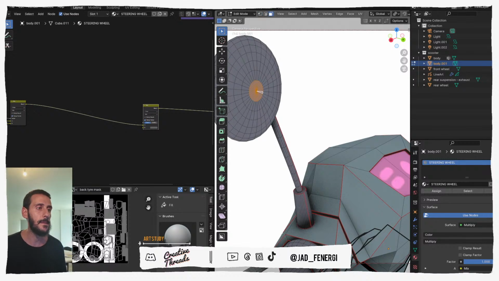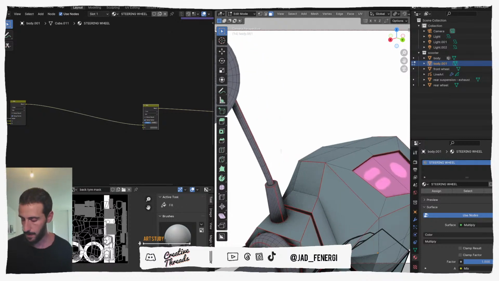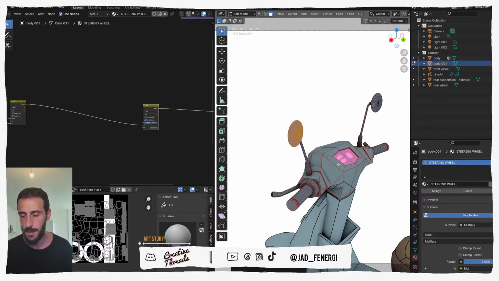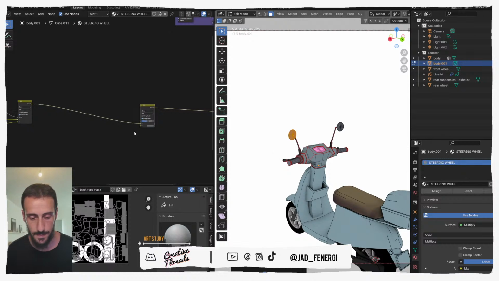Let's Google it. How to expand, how to grow selection in Blender. Control plus. So it's Control plus numpad. How cool is this? That's very cool.